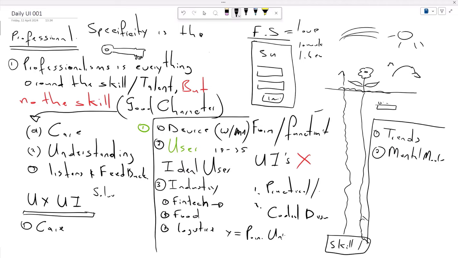So I'm not going to get into a lot of details, guys. Now that I've shared this light, some other things you know, but you don't know that you know. So I'm that guy who's here to tell you that you already know everything, but you just have to be bold about it. So let's continue. As you can see, guys, I've just told you that professionalism has got nothing to do with the skill, but everything around the skill. And then you need to care, you need to be understanding, you need to listen and provide feedback. Remember, these are traits of a good character.